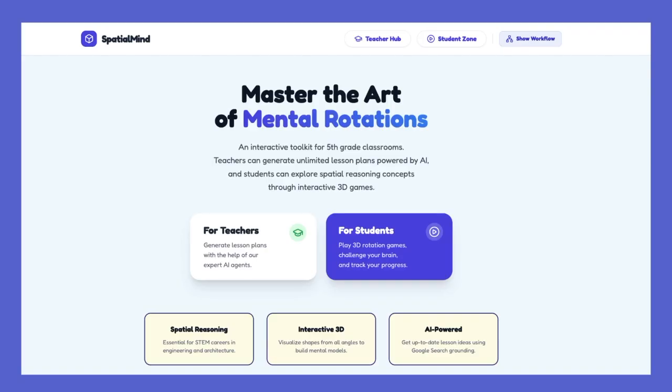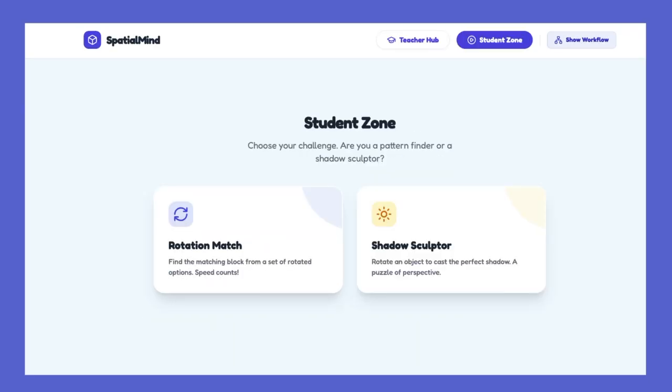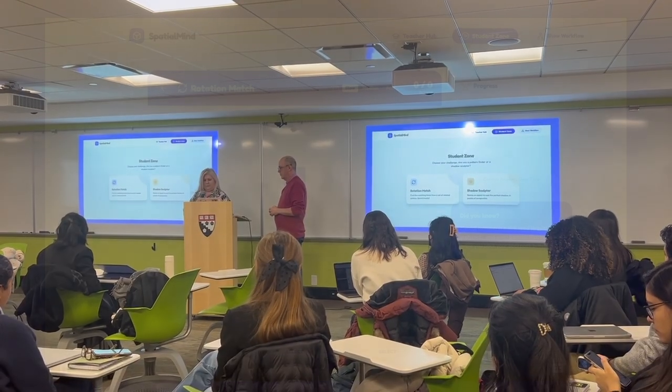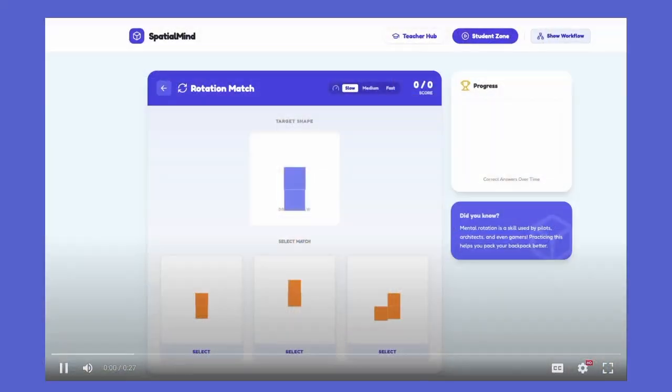And so let's do a little walkthrough of the student portal. We call it the student zone. As you see, there are two choices. You can choose their games that are interactive and hopefully fun. So the student chooses which area they'd like to focus on. And we have a little demo.